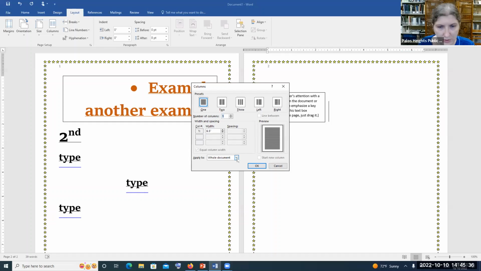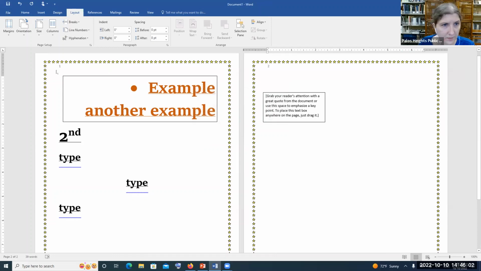And then you can select to apply it to the whole document or to a specific page or some point forward. You can also even select to have a line between each column, so it's a little bit easier to read. And then you can see whether 1 column is larger than the other, and how much space is in between each column as well. Here's also where you can select how large you want your indents to be.